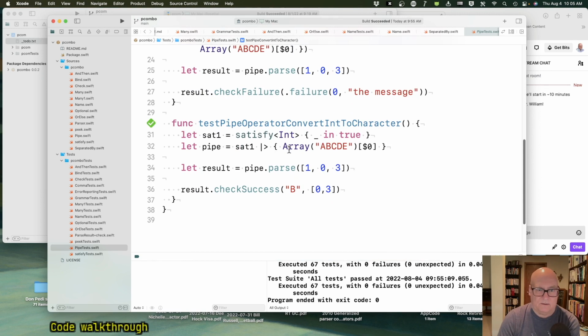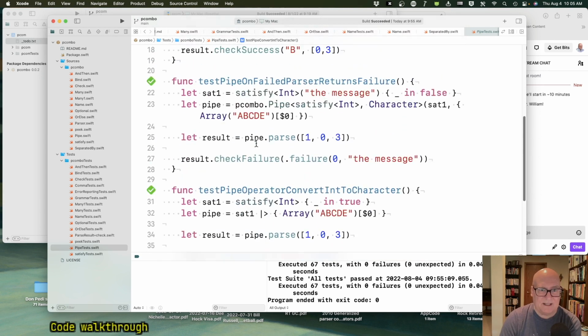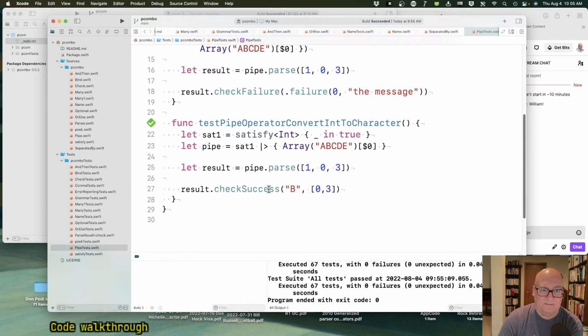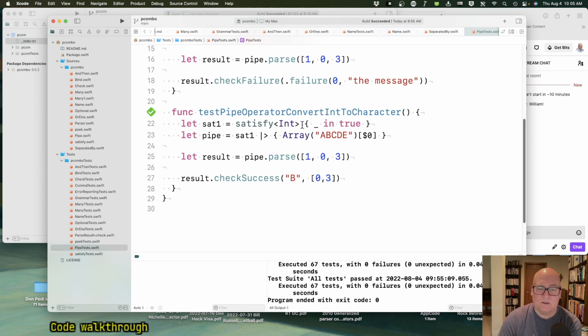Now, here's the pipe operator. That's probably the way to really look at it. I don't think that test is really helping anything, actually. We wrote the test before the operator existed. Let's look at it this way. So satisfy int matches any integer, and then pipe it to a function that turns an integer, $0, into a string value, or a character value.